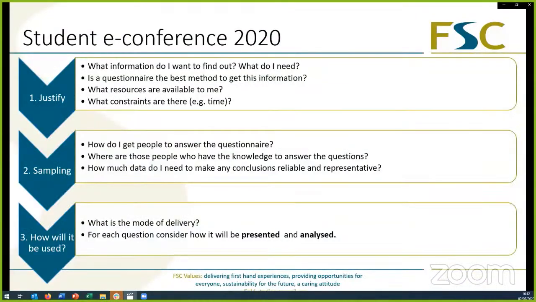So when we think about designing our own questionnaires, it's best to start with this 6-step method. The first step that you start with is justifying. So that's thinking about what information you want to find out, what you need. Is a questionnaire the best method to get this information, and is there another form of data collection you haven't considered? What resources are available and what constraints might there be to you collecting this data?